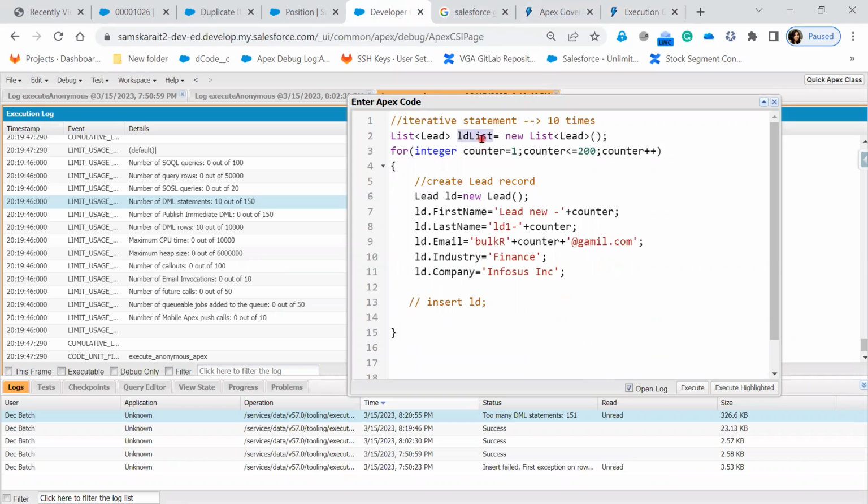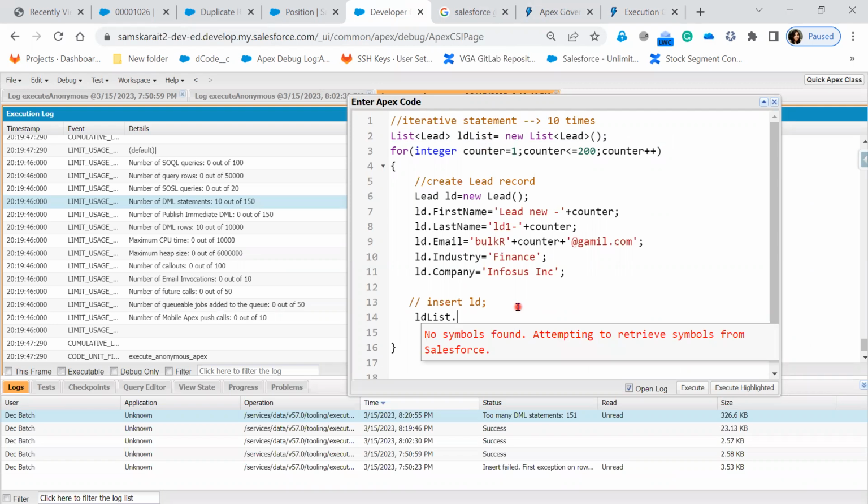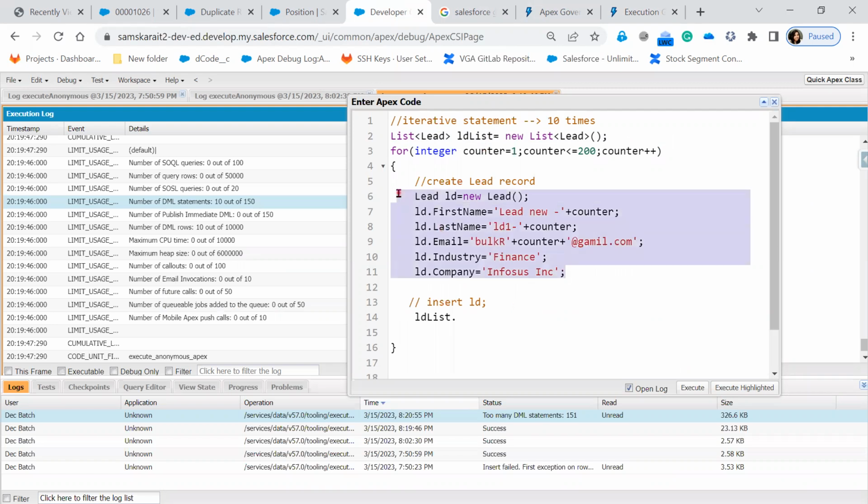So now what I'll do is I have created a collection here, which is a lead list. Inside, I'll place each assignment, whatever we are doing here, the assigning of the value. How can we place that into the list? How can I add it to the list? Now I have this ld. ldList dot add, then you have to pass the ld.